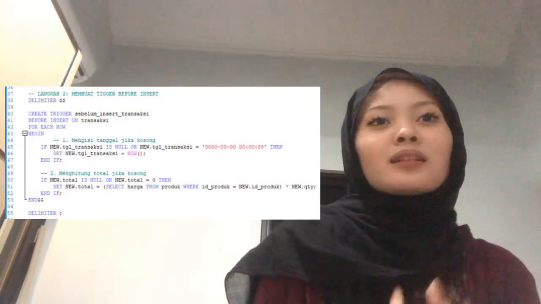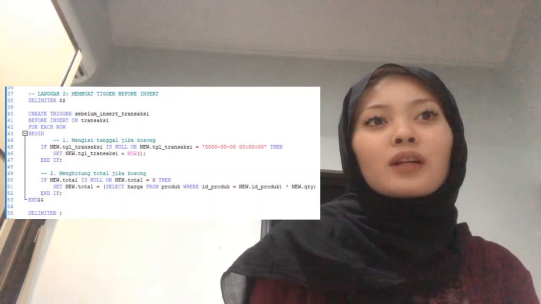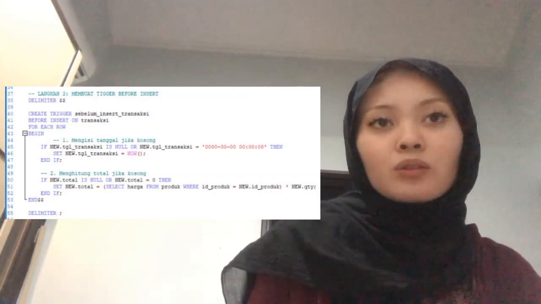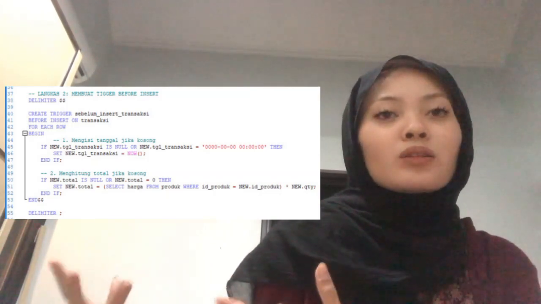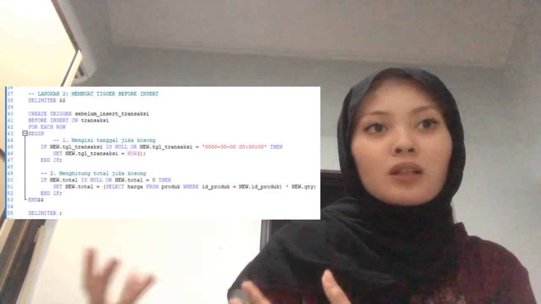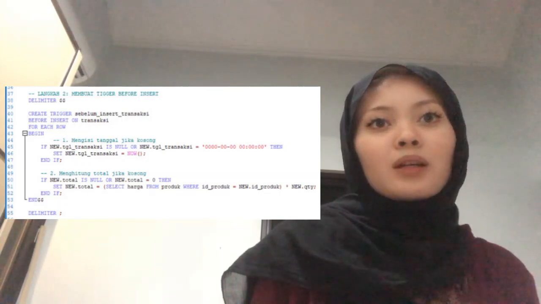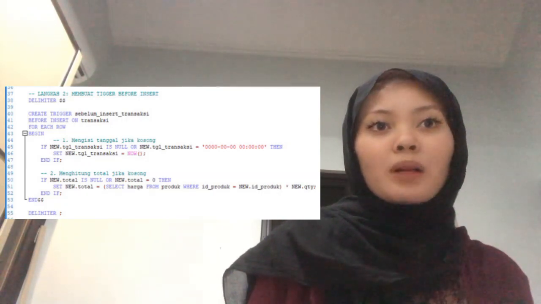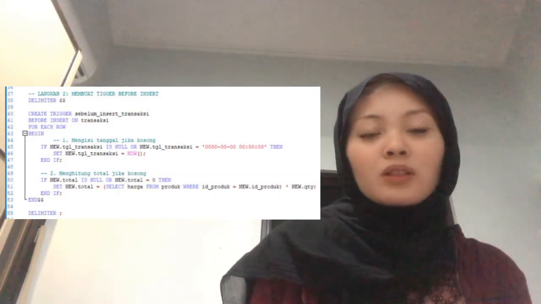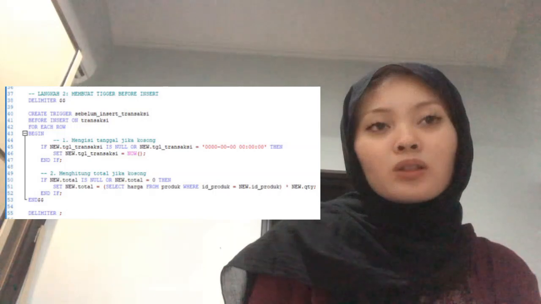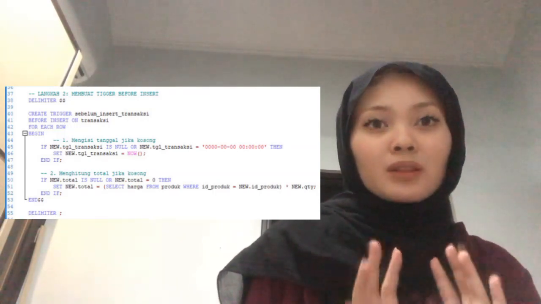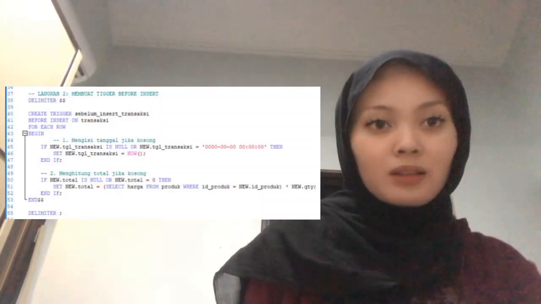Next, the if statement. I add a safety check. If the user forgets to input a date, the trigger says no problem, I will use now. And the next is the logic of new.total. This is the smartest part. Using a subquery, the trigger fetches the price from the product table and multiplies it by new.qty. The keyword new refers to the data we are currently trying to insert. This ensures the total price is always 100% correct based on the latest price list.